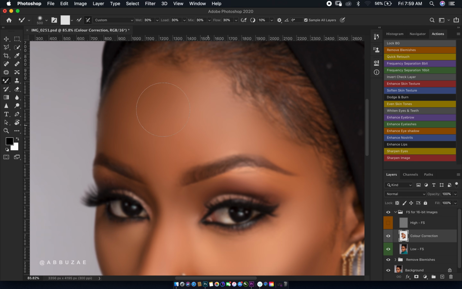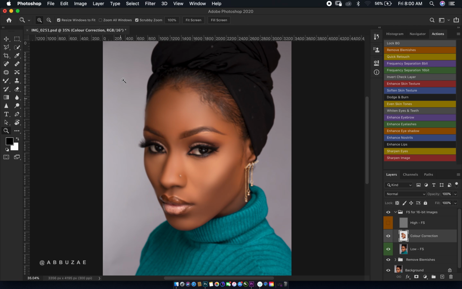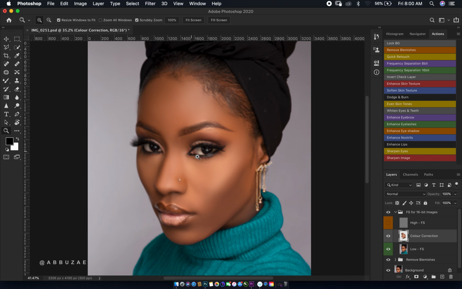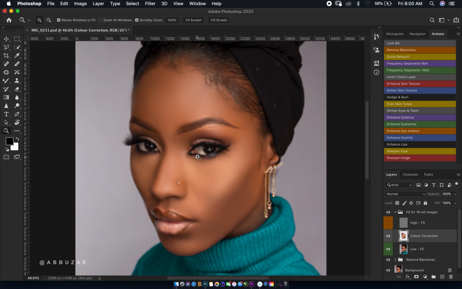Okay, I think we are done mixing our skin. Let's zoom out and see what we have done so far for this image. Let's zoom out and then let's zoom in. Let's zoom in a little more, and then we check back our high frequency.